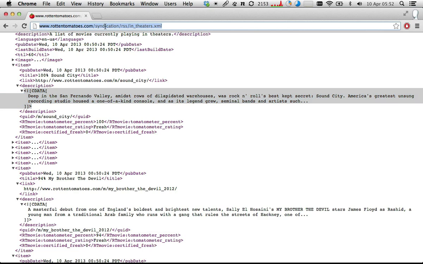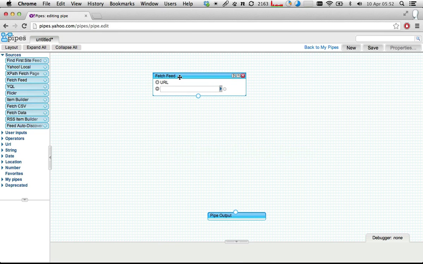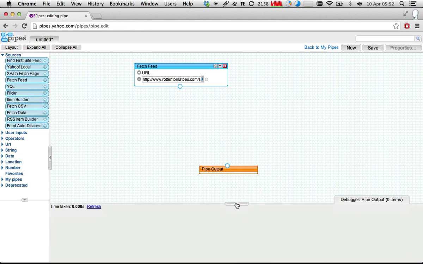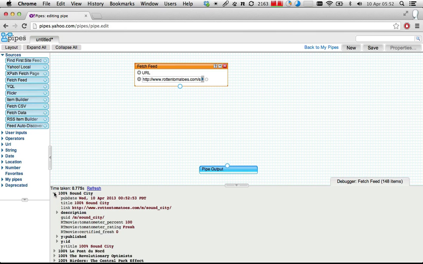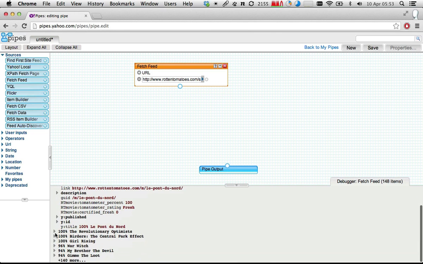So all I need to do to get this RSS feed into my pipe is to simply copy that URL, and in my new pipe I'm going to grab a module called Fetch Feed, and I'm going to paste that in there. Okay, and if I come down to my debugger view and hit refresh, while I'm selected on the Fetch Feed module, there I can see the same information that was in the XML file. It's just formatted a bit more nicely for me here.